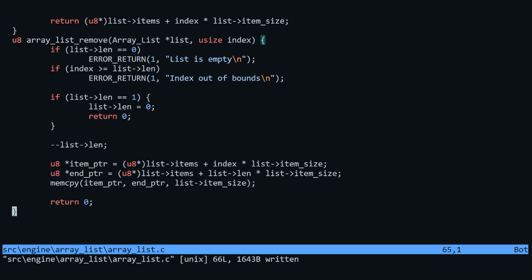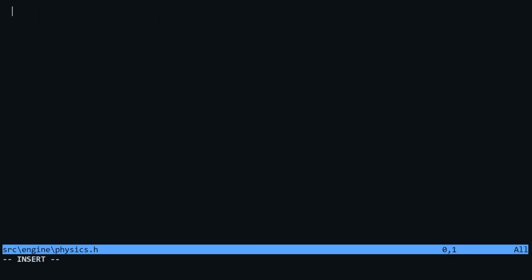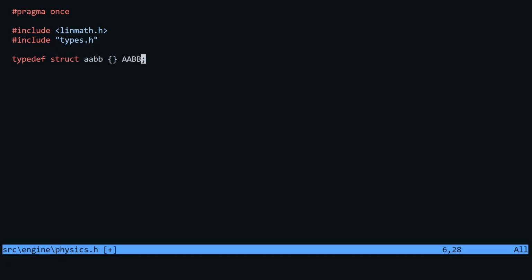Now we'll move on to the beginnings of our physics system. Create the physics header inside engine, and then include linmath and types. Now we'll define a couple of structs. The first is AABB. That stands for Axis Aligned Bounding Box. It's a rectangle that cannot rotate. We'll be using AABBs for our collision detection later.